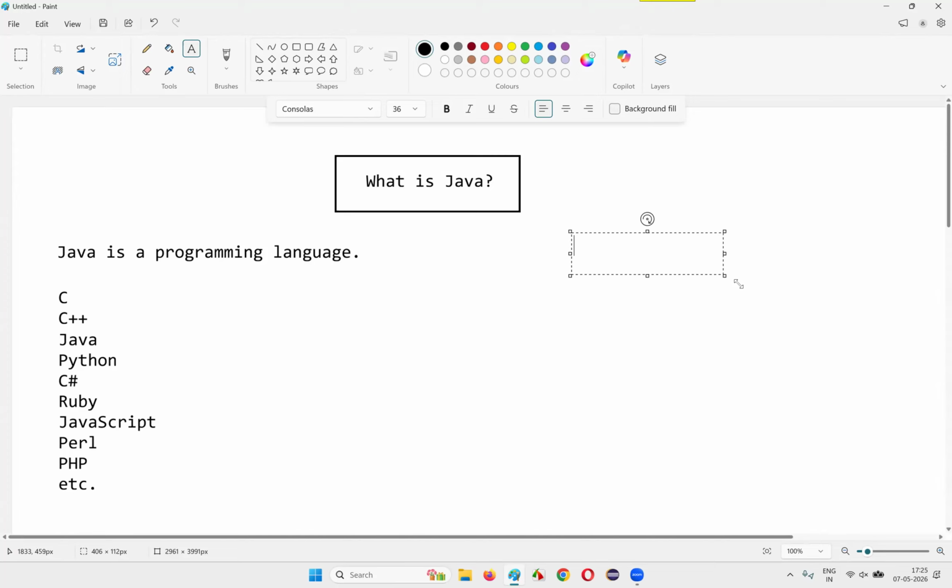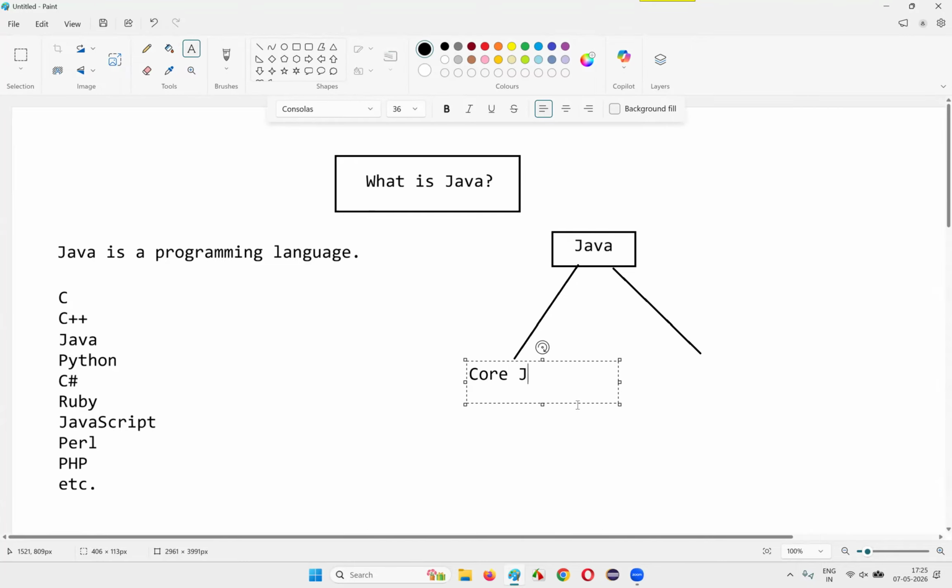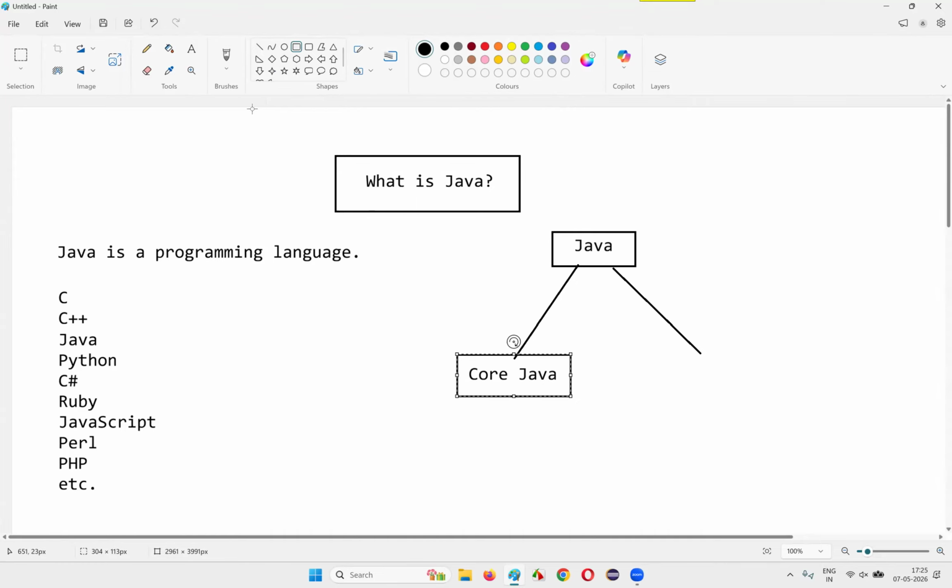As already explained in the previous session, Java can be divided into two parts. One is core Java, the other one is advanced Java. Core Java is one part of Java. I can break the Java programming language into two parts. One is core Java. The other one is advanced Java.